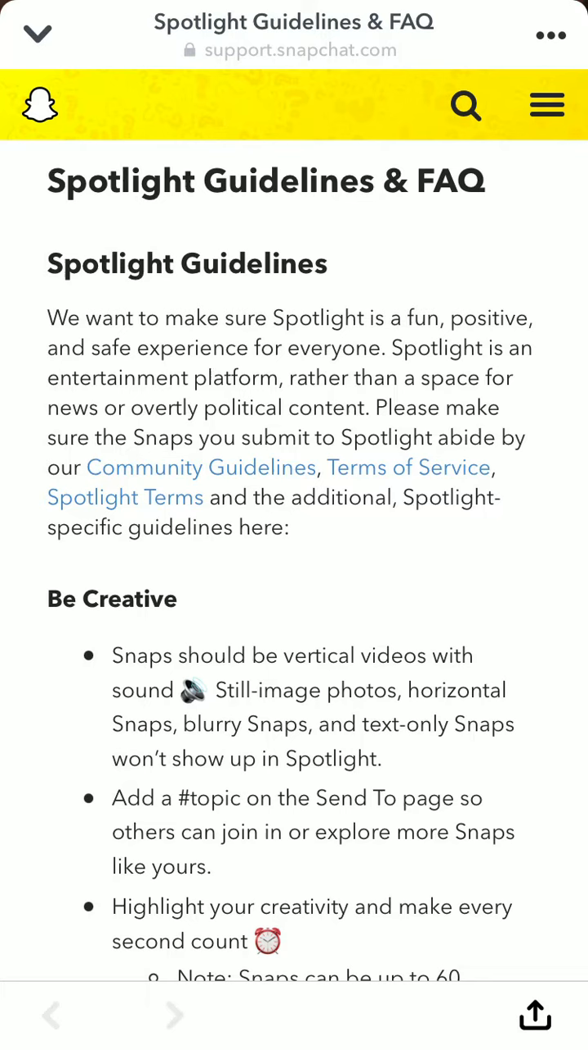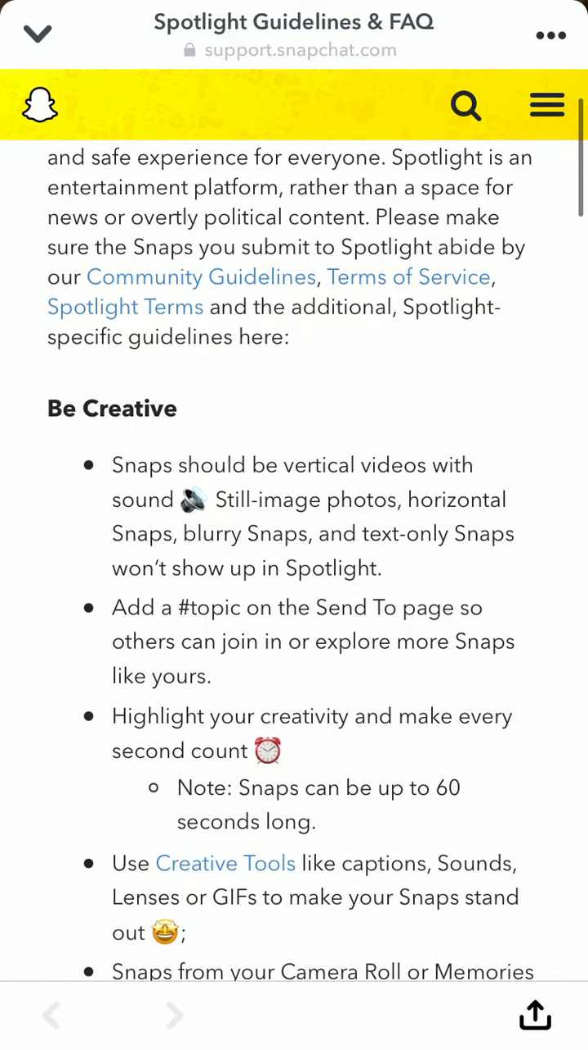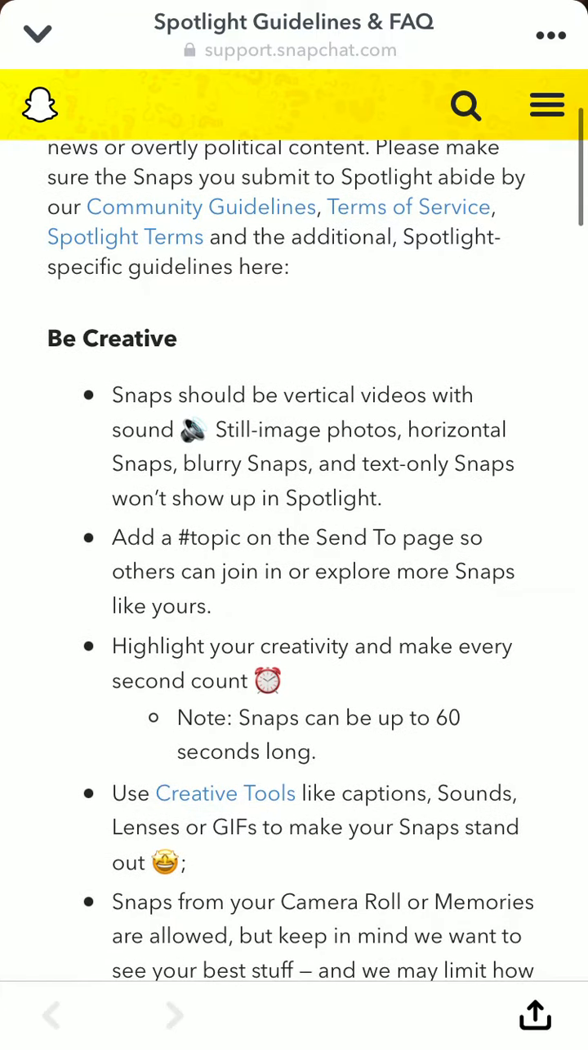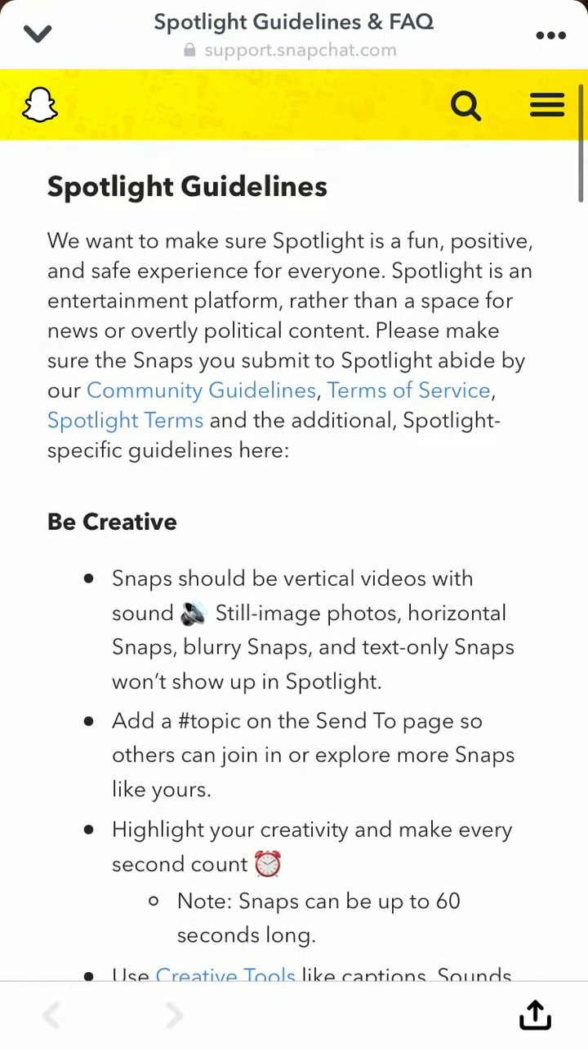Hello everyone. So let's just quickly go through Snapchat Spotlight guidelines. In case your Spotlight wasn't approved, here can be the reason. Please make sure that snaps you submit to Spotlight abide by community guidelines, terms of service, and Spotlight terms.